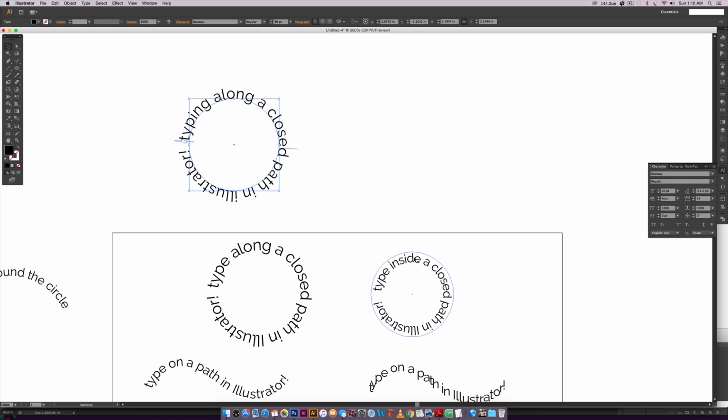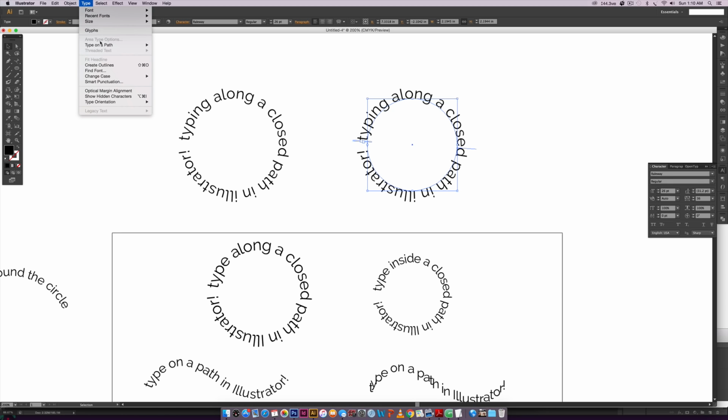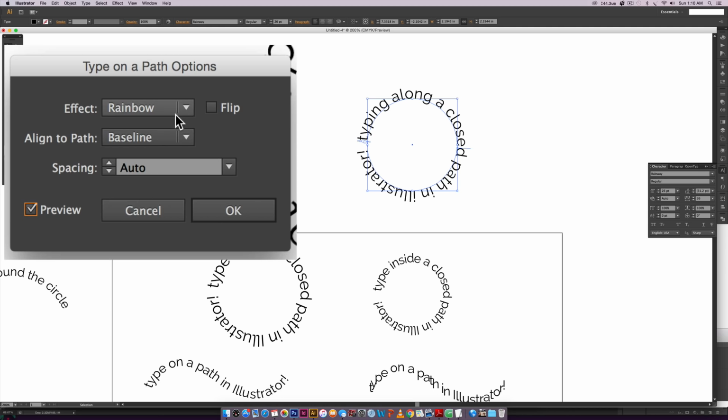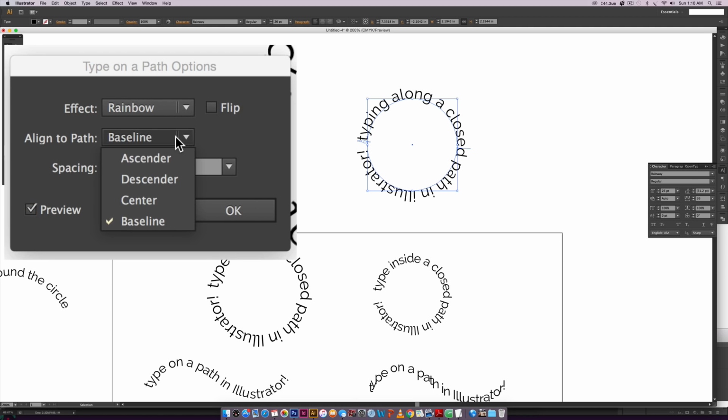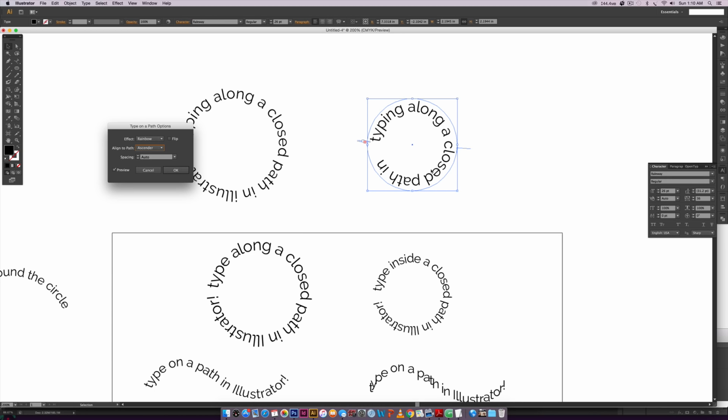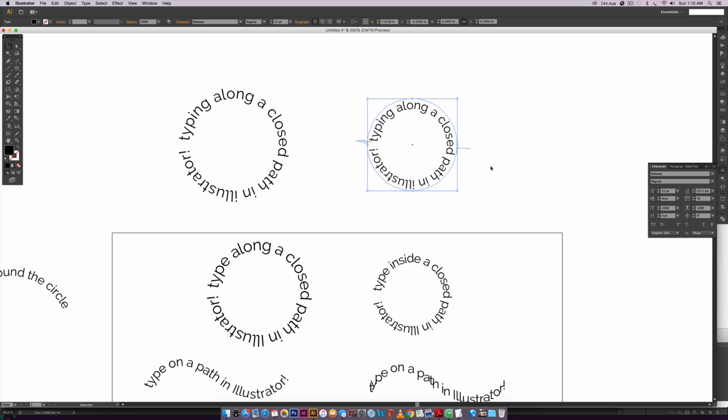Okay, so when you want to set type inside of a closed path like this, I'm just going to copy this and bring it over here. And all you have to do is come back to our fancy little tool, type on a path options, and just hit preview and change align to path from baseline to center. That's a quick way to just knock it inside of wherever you want it. And as you can see, there's less space in here, so I need to reduce. I'm going to hit OK. I'm going to reduce the size of the text using my character palette. And there we go. So it's really that easy.